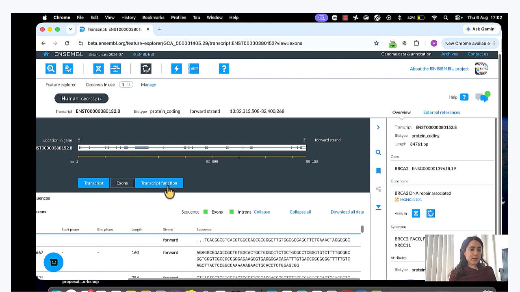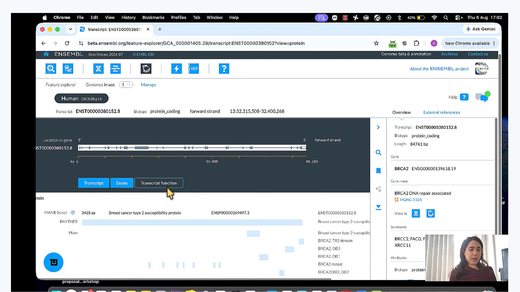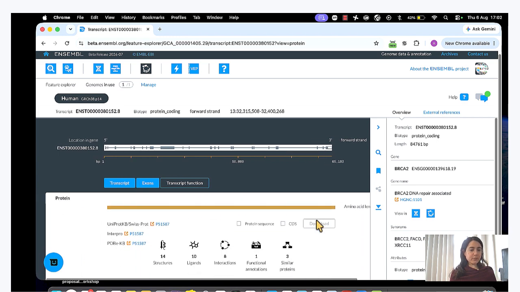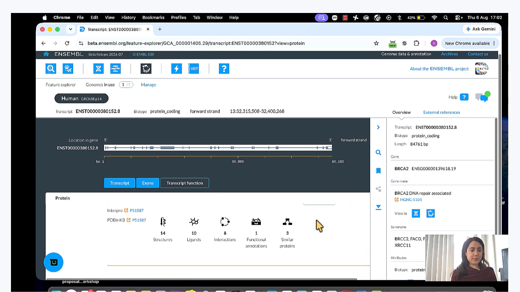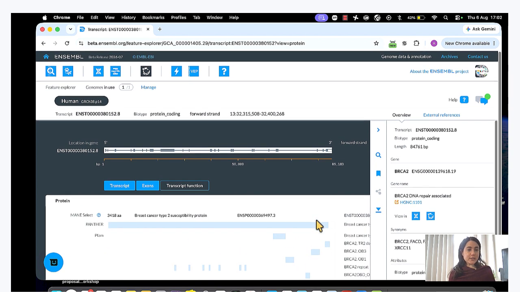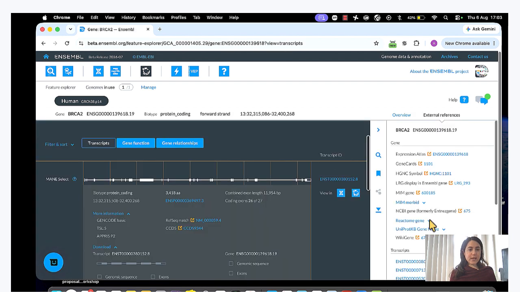Furthermore, we also have transcript function, and over here we've got some protein information for this main select transcript from UniProt, InterPro and PDB. We're going to go back to the Gene tab, and to do that we can just go to the right-hand side panel, and underneath the gene name we're now going to click on the Feature Explorer app again, and this brings us back to the gene page.